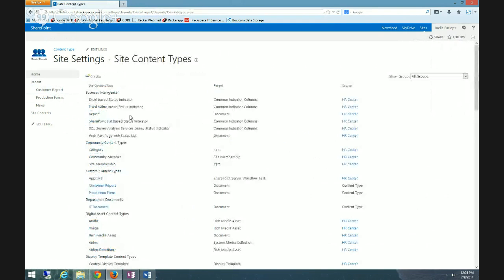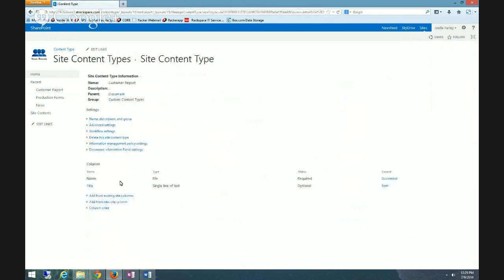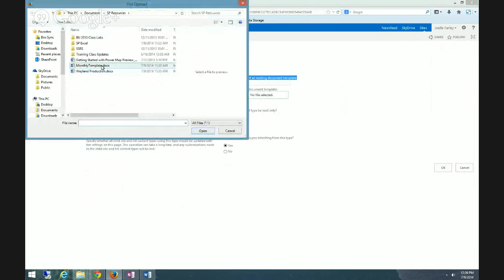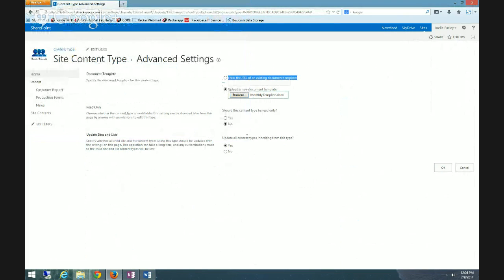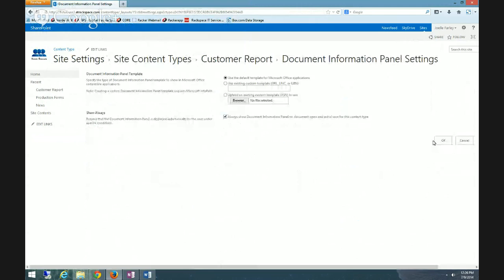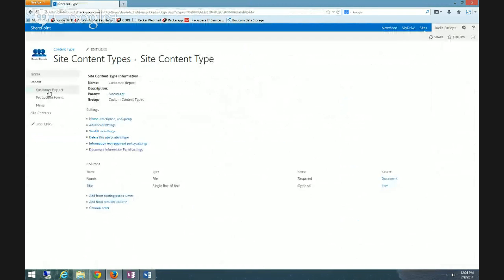And select content types. So I'm going to do similar to what I just did a little while ago with the production form. So I'm going to go to Advanced Settings. And the first thing I'm going to do is browse for my template. So that's there. I don't really need it, but I'll just go ahead and turn it on anyways. Go back to Customer Report.